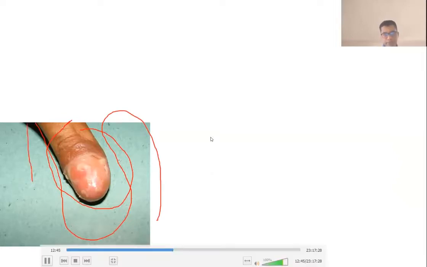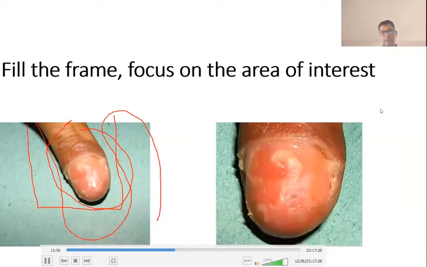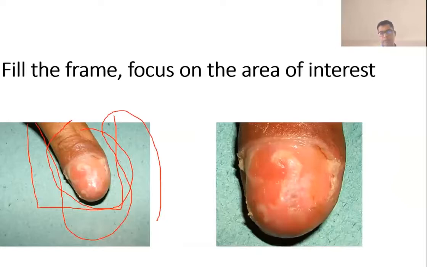So you can crop the image over here, but then you're losing pixels, you're losing resolution. So ideally, when you take the image, fill the frame. So try to fill the frame with the area of interest, and that helps you to avoid wasting space or the need to crop later, which will lead to loss of resolution.